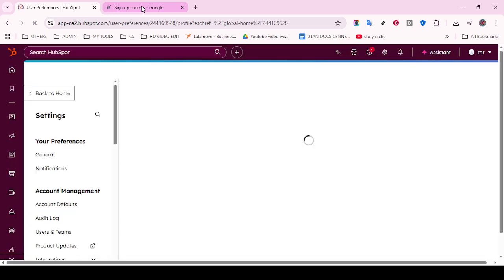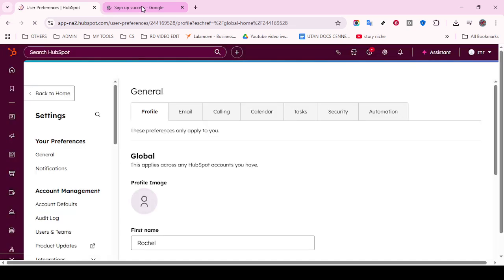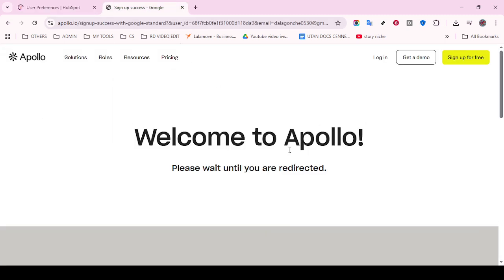You'll now be prompted to connect your HubSpot account by authorizing access. This is a pivotal step as it allows Apollo to communicate with HubSpot and exchange data. On the screen that appears, you'll see a button to authorize access. Click this button and you'll be redirected to HubSpot.